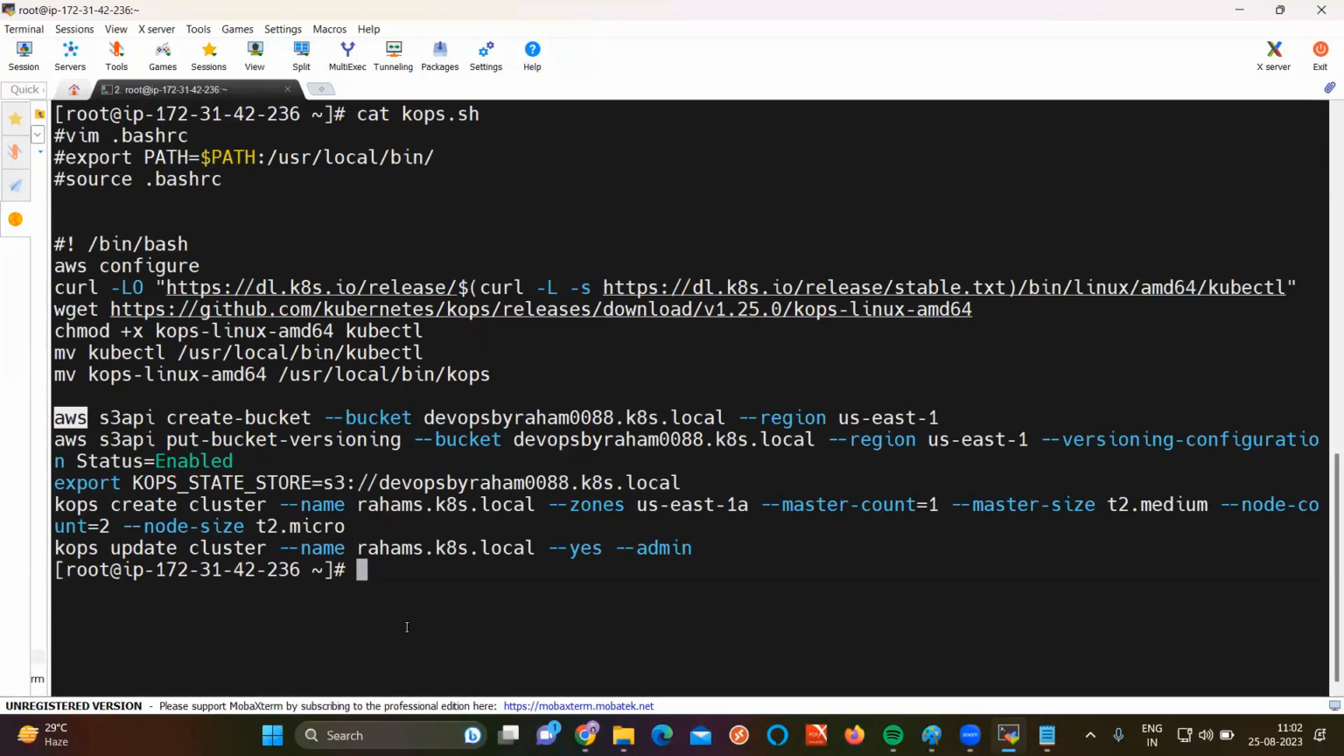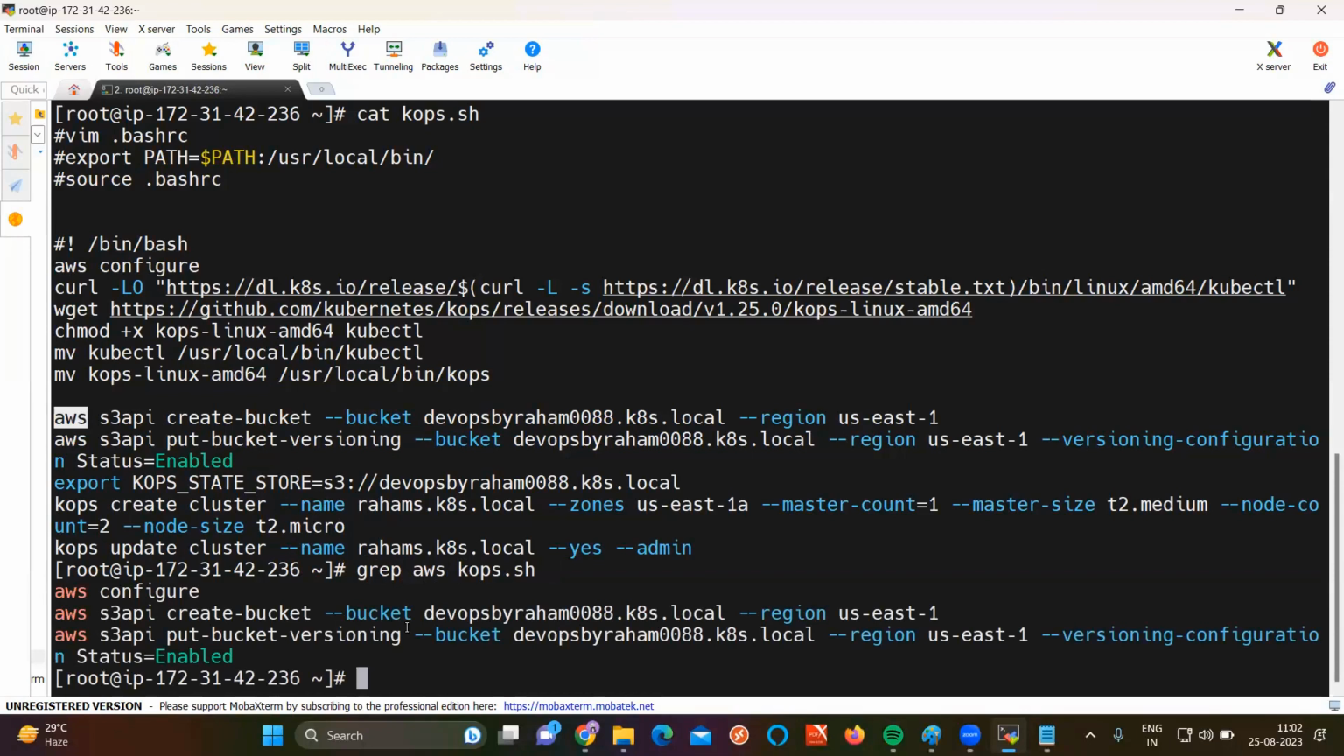The command I am going to use is the grep command. Which word are you searching? What is the name of the file? cops.sh. Sir, are you seeing the number of times AWS is showing or not, sir?